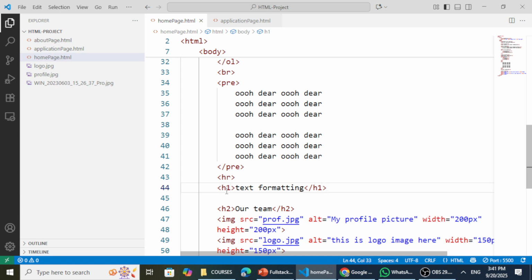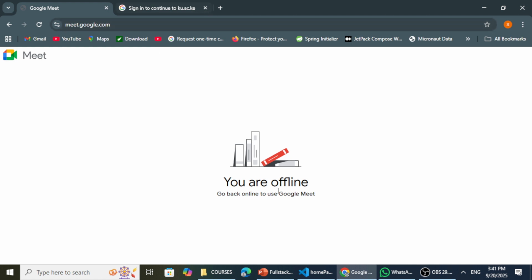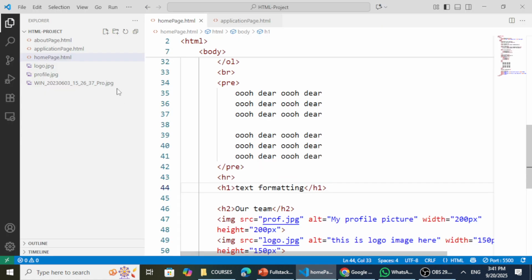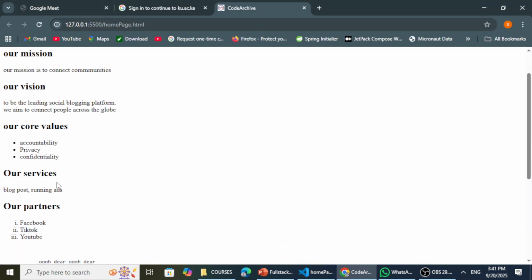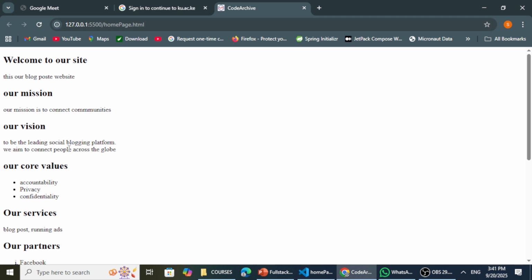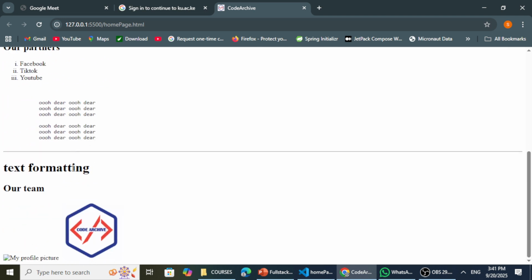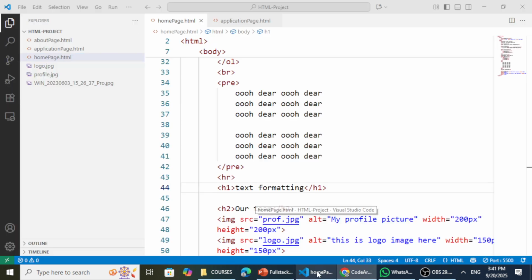Now I'm going to save these changes and go back to my browser. Let me open this page in a live server. I'm going to right click on the home page and open with live server. And now you can see we have this heading called text formatting.